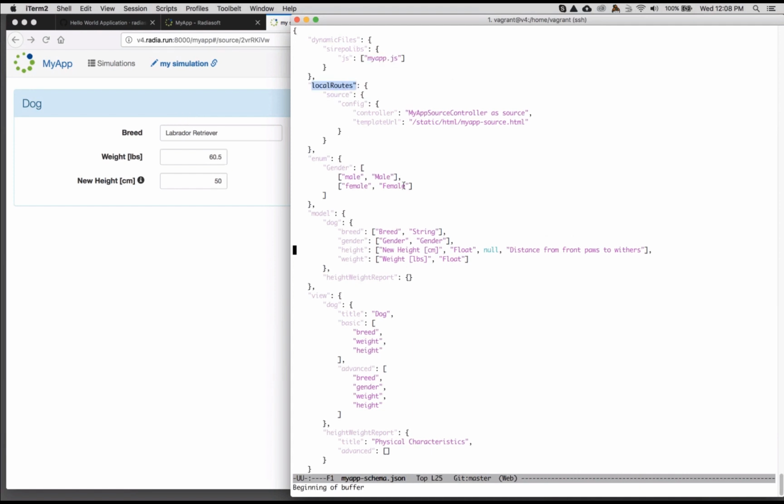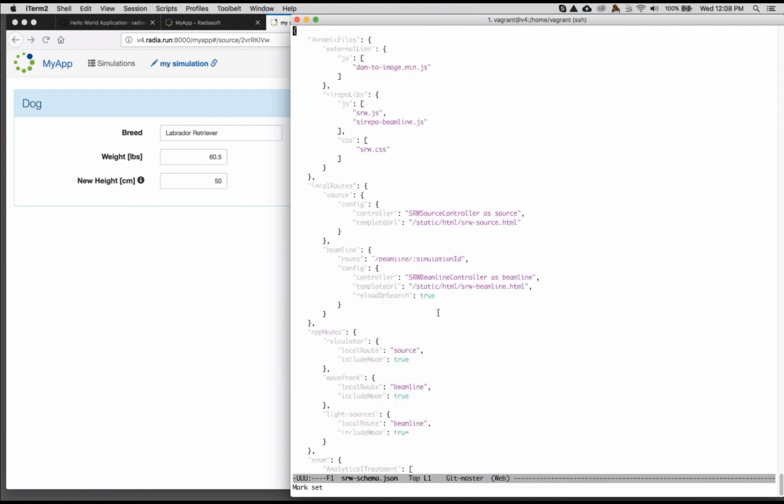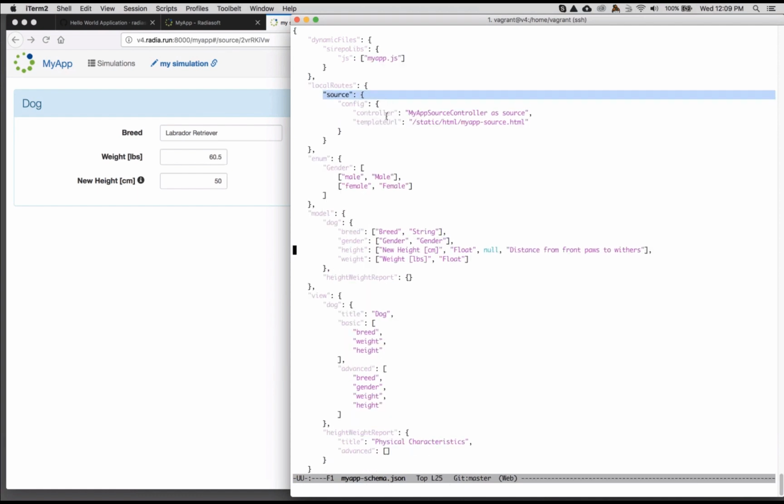Also within here is the tabs, basically, that appear in the Sirepo app. In this case, there's just the source tab. If we would look at SRW, we would see we've got a source tab and we've got a beamline tab. So the source tab is saying I'm using this particular item, which is defined in my myapp, and I'm using a template to lay out the page called myapp source. And this isn't very specific to Sirepo. It's really the framework we used called Angularjs.